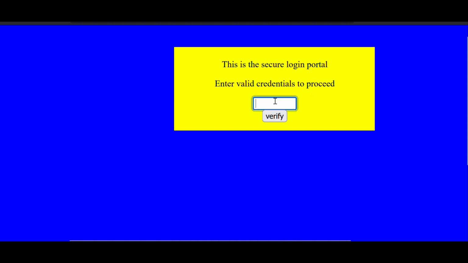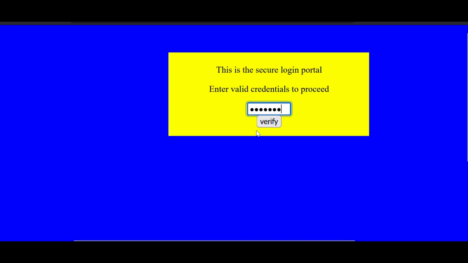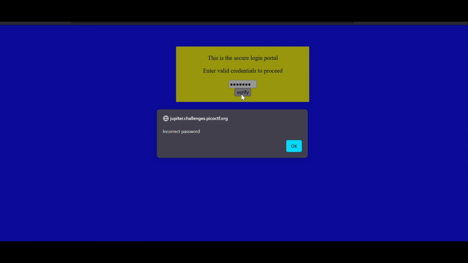So I am trying an SQL injection here. You know that SQL injection. I'm trying to implement an SQL injection here. Let me try whether it works or not. I'm clicking on the verify button. No, incorrect password. Here SQL is not working.